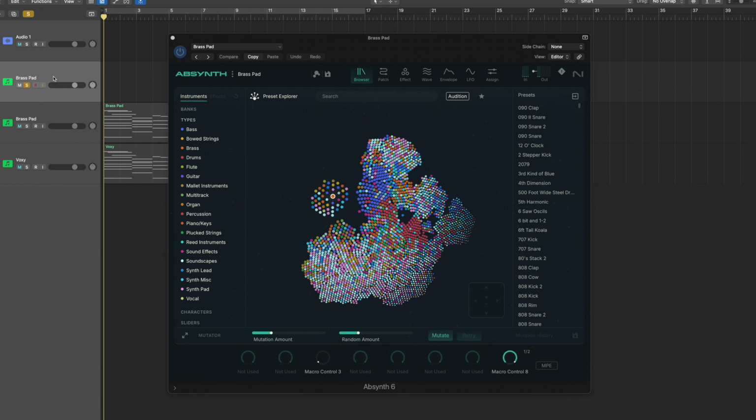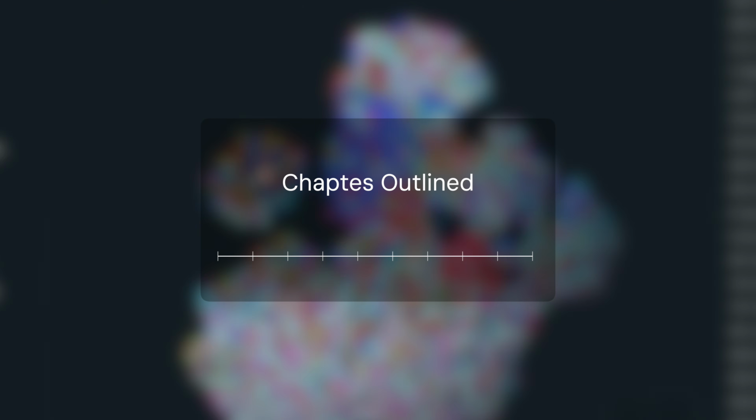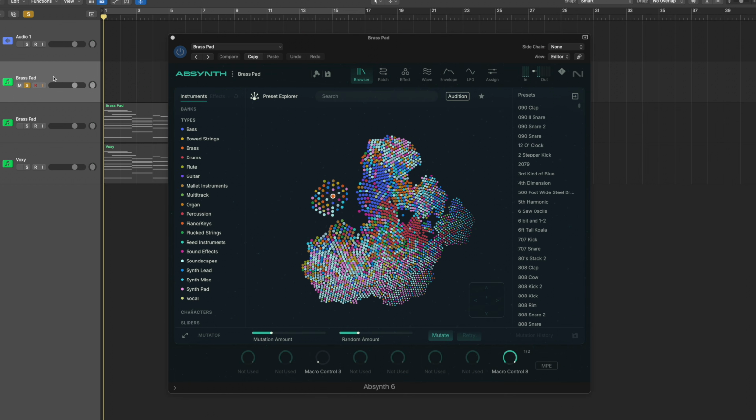Let me just outline how we're going to approach this video, and if you do want to skip to any particular section, check out the timeline at the bottom where we'll break down each individual part. The way we'll approach this video is first we're going to look at the overall plugin GUI, how we navigate around it. Then we'll look into each individual menu, and then we'll look at some of the functionality and ways that Absynth 6 has finally evolved after the best part of 15 years.